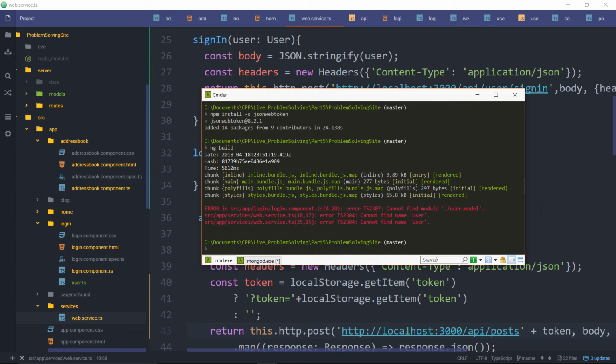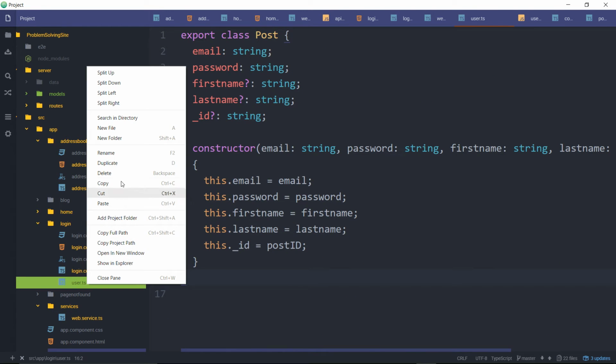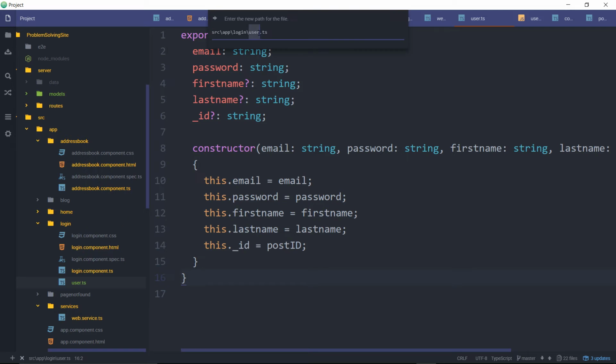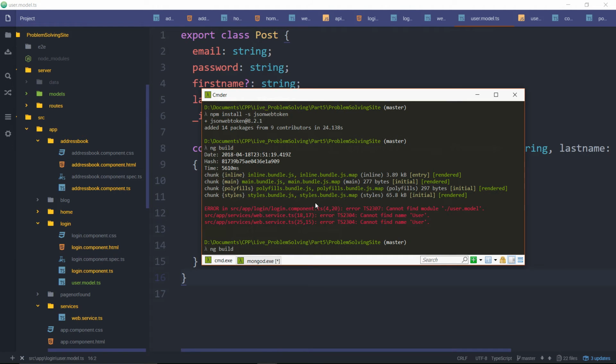Can't find .user model. Cannot find name user. Well, yeah, if you can't find the model. Oh shit. Okay, rename. user.model.ts. I hope somebody. No, I don't think anybody would have. I don't know. Maybe.